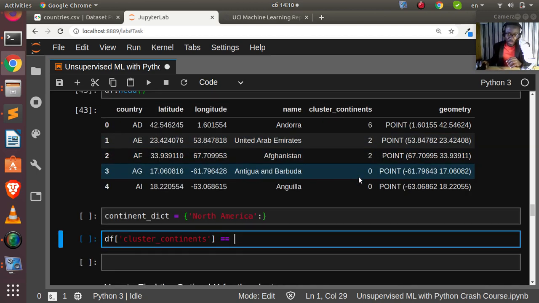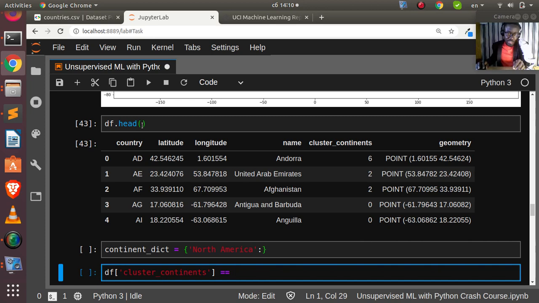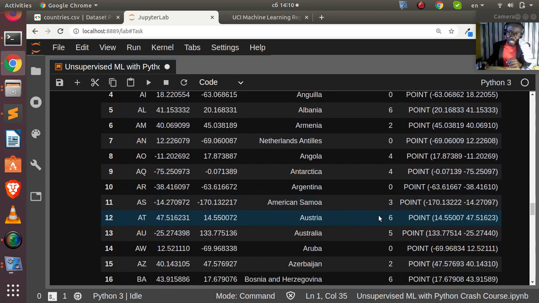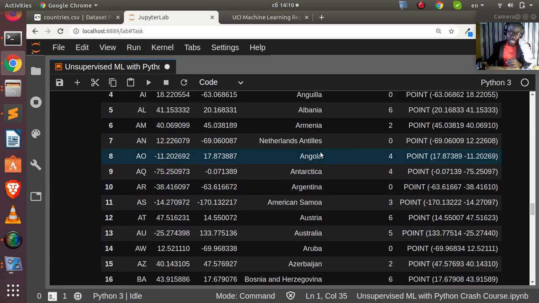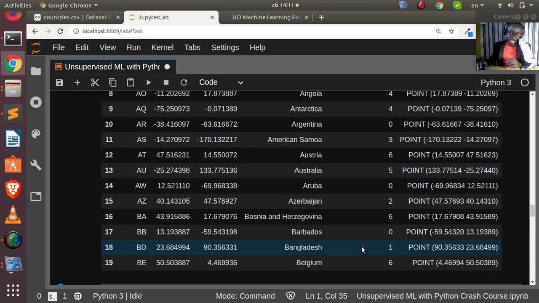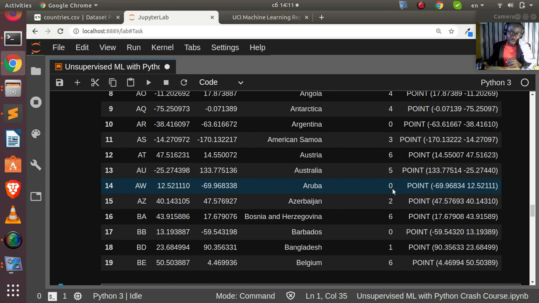This one is 6, right? So let's use something like 6 here. This is Austria, right? We know that Austria is in Europe. Albania is also in Europe. Very interesting. And then we also have Bosnia. So very interesting, very cool. We have Australia is 5, and we already know that Australia is in Australia. We have Aruba is 0.